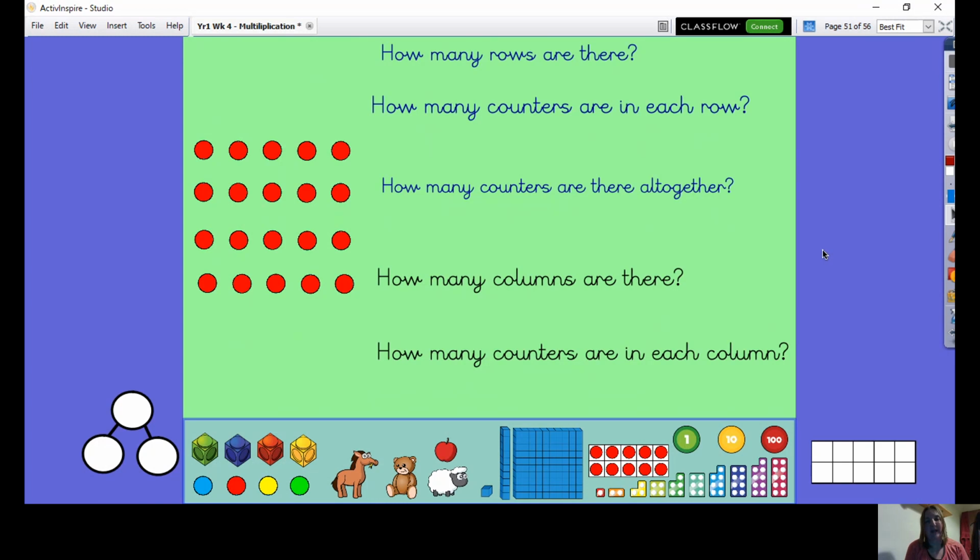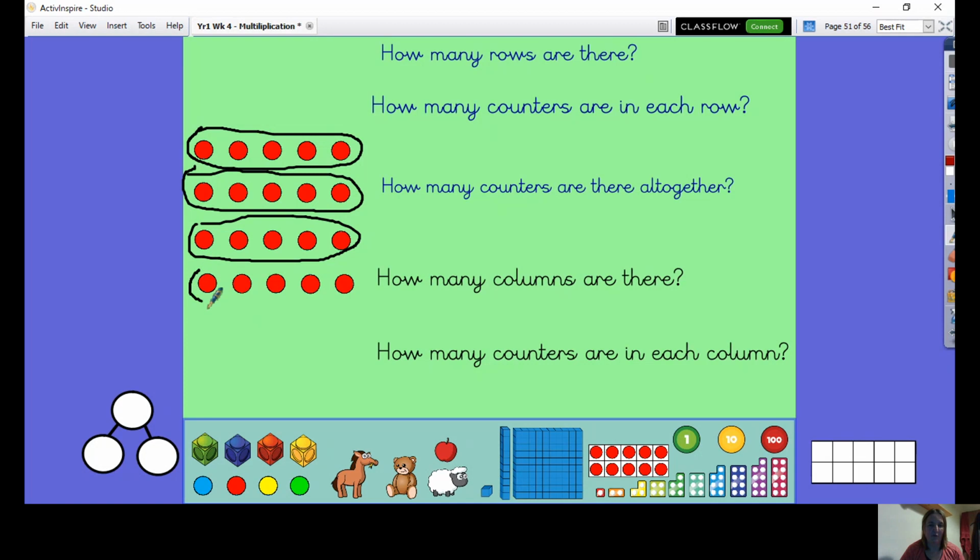Here we're going to have a little think about arrays. Do you remember? Arrays are how groups of objects are arranged, so that we think about rows. Rows go from left to right, and columns go from top to bottom. So this is a row. It says here, how many rows are there? I'm going to put a circle. There's 1 row, 2 rows, 3 rows, and 4 rows. So how many rows are there?